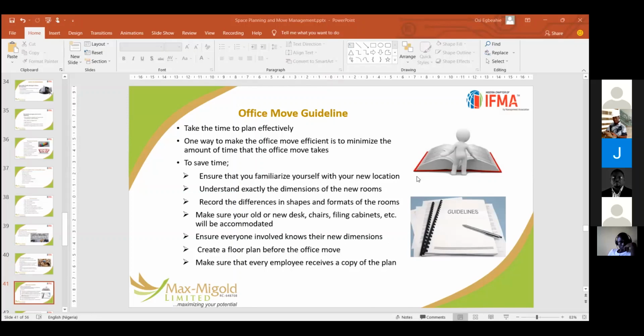Ensure that you familiarize yourself with the new location. Understand exactly the dimension of each room. Understanding the dimension of each room is very important. Record the difference in spaces and formats of the rooms. Make sure your old or new desks, chairs, files, cabinets, etc. will be accommodated, especially in executive offices.